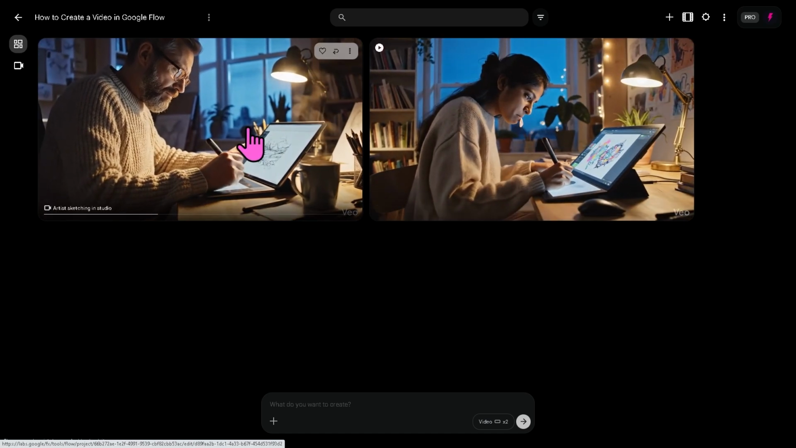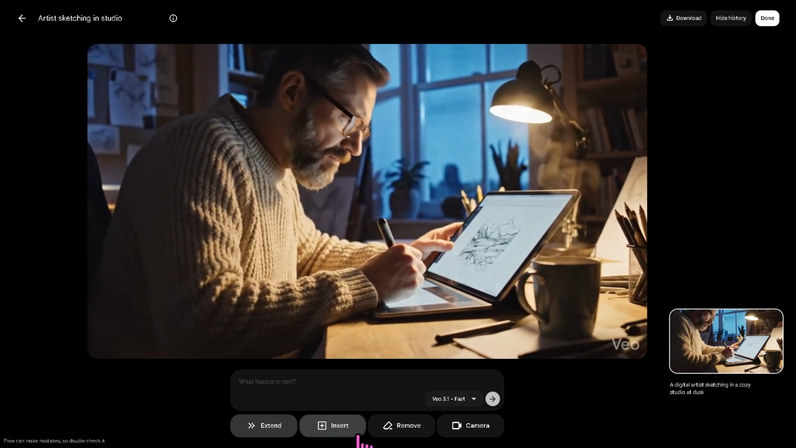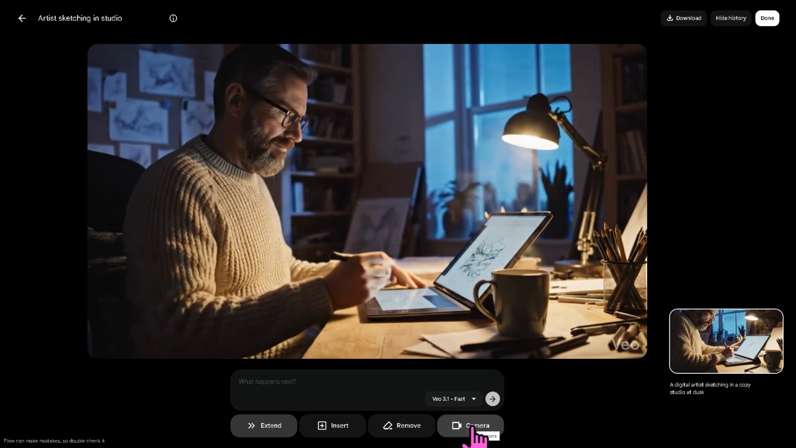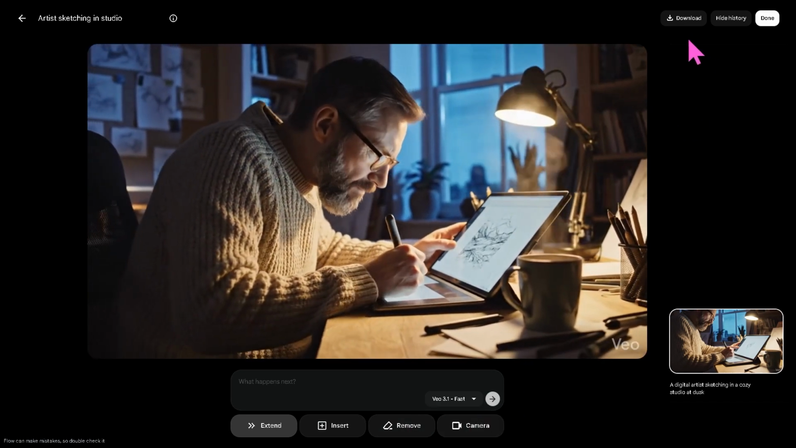Basically, you can tweak it if you click that and adjust it or add frames for more control. You can extend, insert, remove, and you can opt for the camera. It's up to you. Once you are happy with this, all I have to do is super simple.